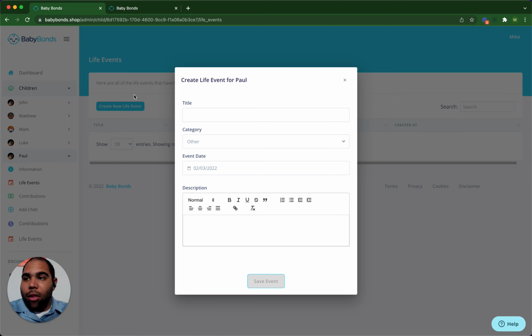The first being the title of the event. Secondly, you will have the category for the event. If you are unsure what category it falls under, that is totally fine. Just leave it as other and you can update that later on. Next, you will put in the event date, so when the event will occur. And then the last piece of information you need to fill out is the life event's description. This is where you can convey any information that would be relevant about the life event and how it relates to your child. And this will appear on the public-facing pages that you will be sharing out with your loved ones. Once you have filled out the form, just hit Save Event.